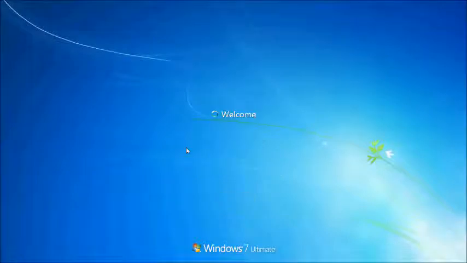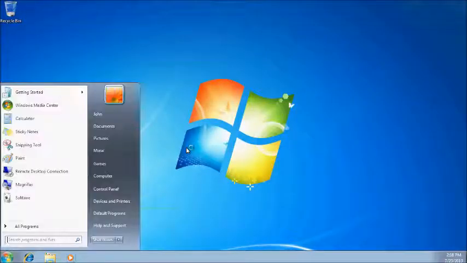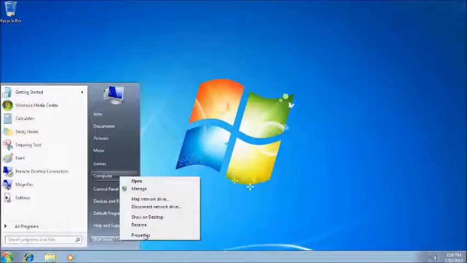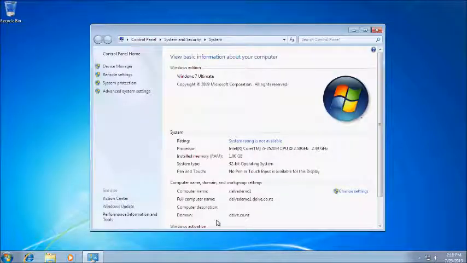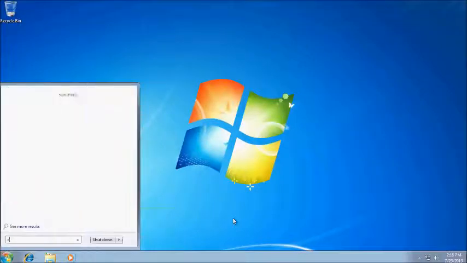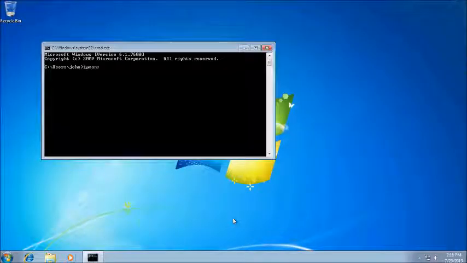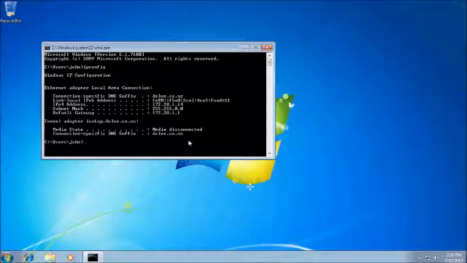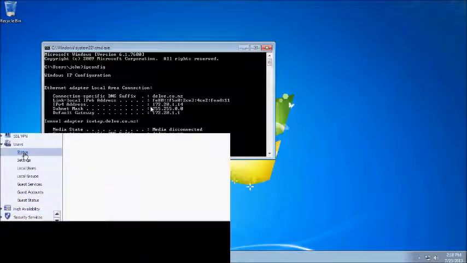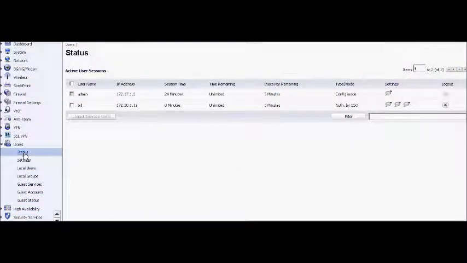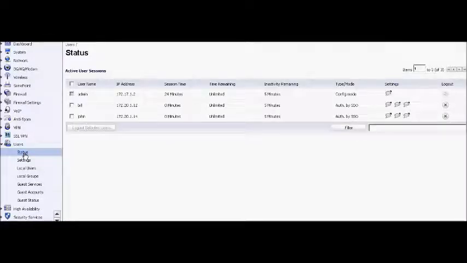He's going to log in on his domain machine, which again we will just confirm is actually a member of the Delve domain. And then looking at his IP address, we will see that it is 172.20.1.14, and now we can see again that that has been logged on to the Delve SonicWall firewall as well.